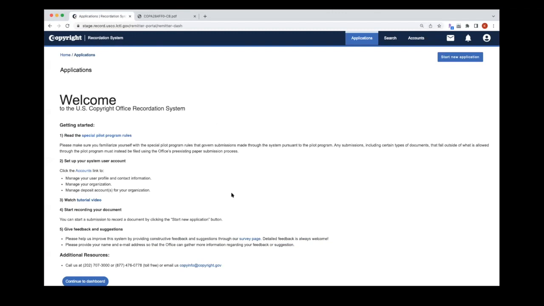And here I am. One of the first pages that you'll see is the welcome page. Please make sure to read the special pilot program rules, set up your contact information in your account profile, and also watch the tutorial videos before you start. So those are the first 3 items here. You can go ahead and start a new application or continue on to the dashboard.